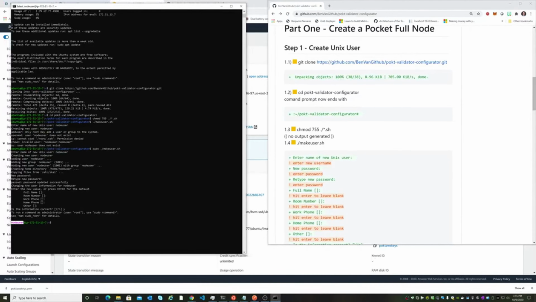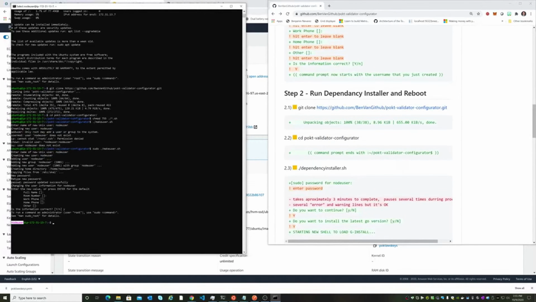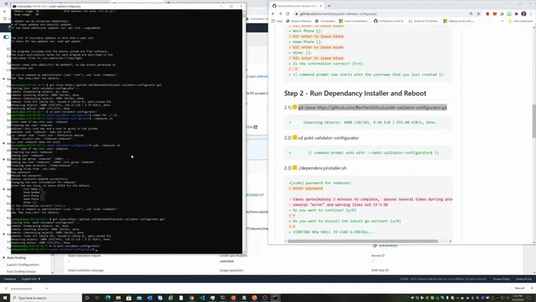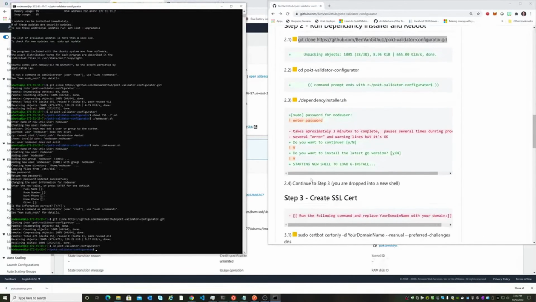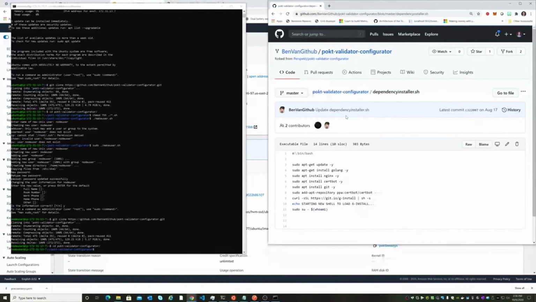So we need to go and clone the repo again because that was cloned into the other user's directory. So let's do that again. And then we're going to cd into that directory, same tab completion trick. And then we're going to run the dependency installer. So let's go look at that script and see what it's going to do.